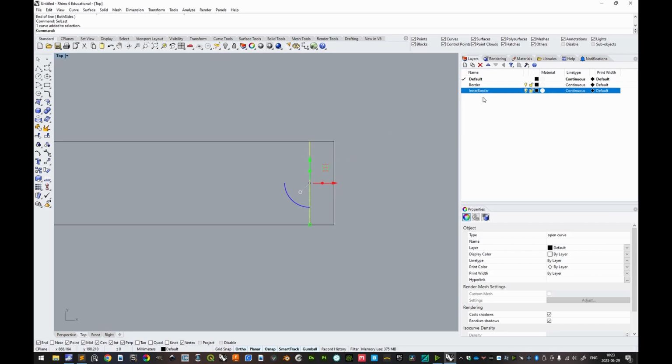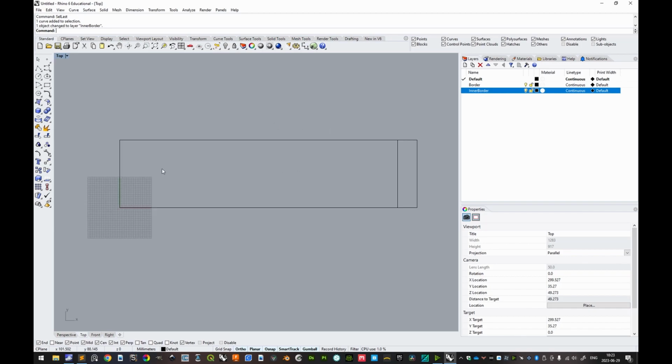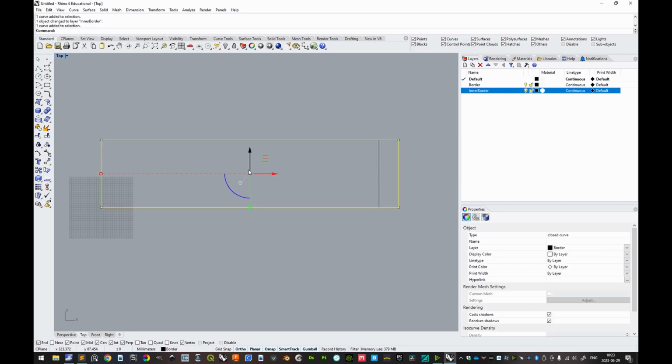And then with this still selected, I'll right mouse button click and change object layer. Very good. Now this is in the inner border layer. On the other side, it should be the same, and since it should be the same, we can actually mirror this from the center point of this rectangle, which of course has a center point.